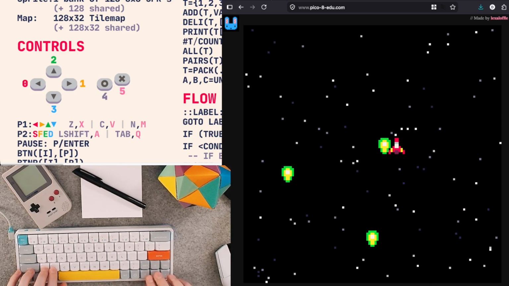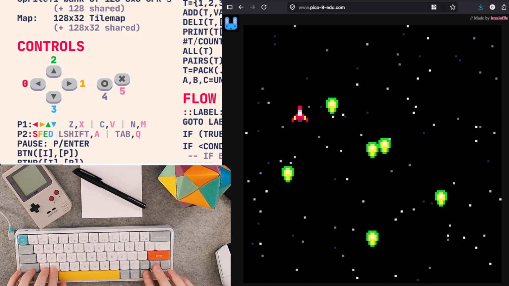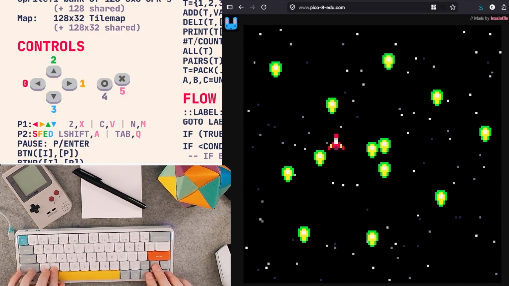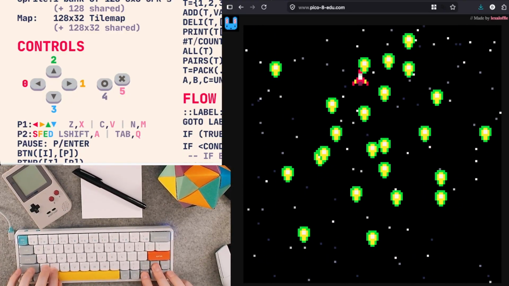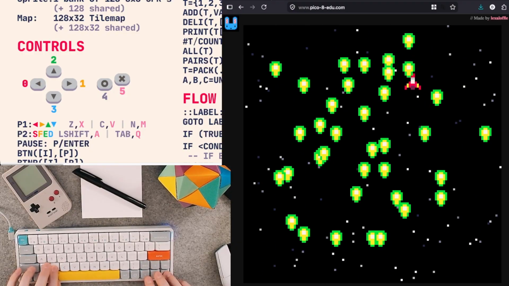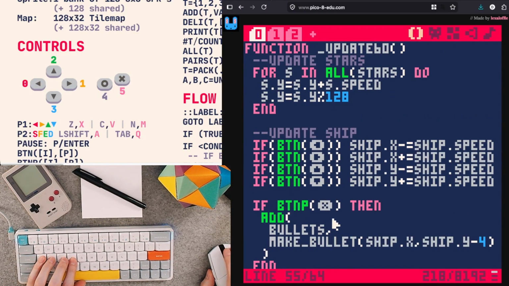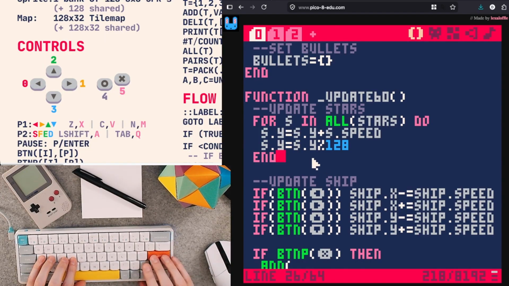Yeah, so they don't go anywhere, but we're drawing them wherever we want. And they're appearing at the ship when I press the X key. Right? And they don't disappear. We're getting there, though. So we want to update bullets. We'll update them here.